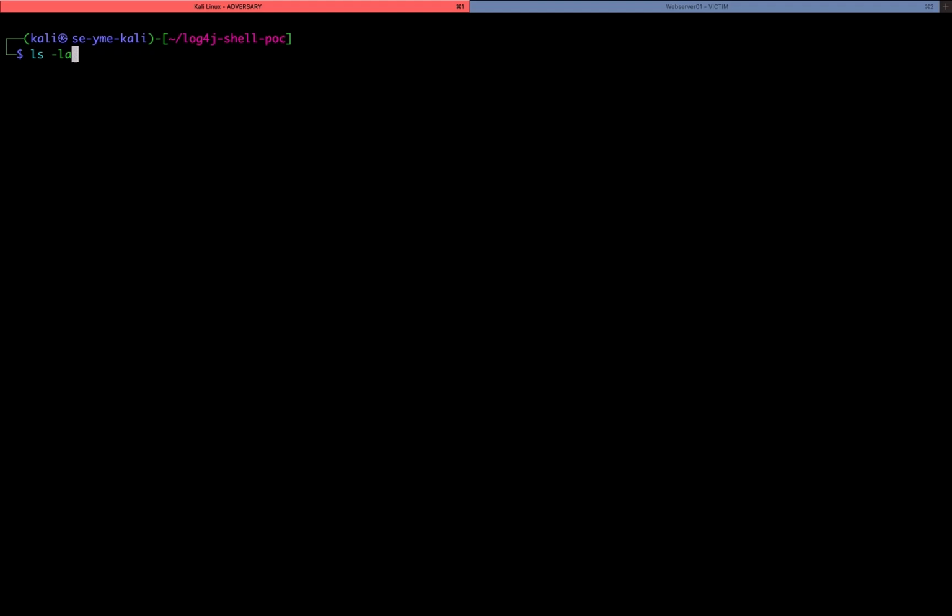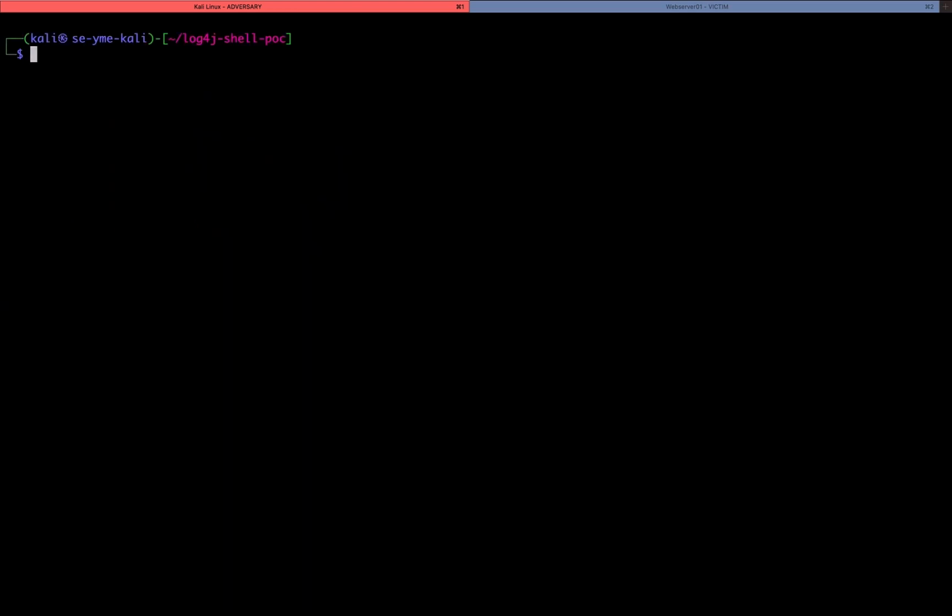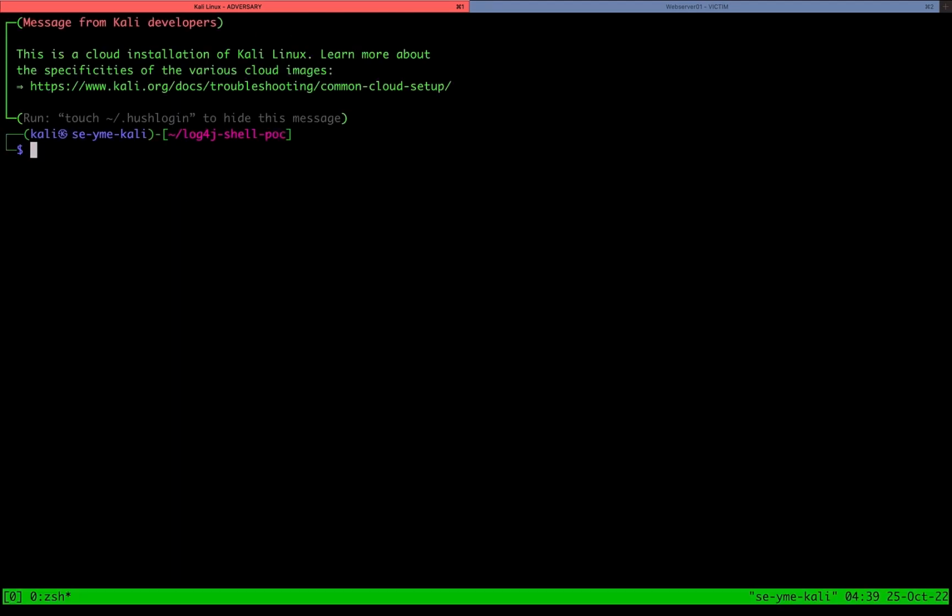Starting on my Kali machine, if I list the contents of the proof of concept directory, we can see everything I cloned from the GitHub repo, including the exploit itself, the web application, as well as the JDK binaries and a policy.json file that I created, which I'll talk about in a few minutes. I'm just going to open up a tmux session so that I can quickly create and move between multiple tabs in my Kali machine. And I'm going to set up a netcat listener on port 9001, which will receive the reverse shell from the web server.